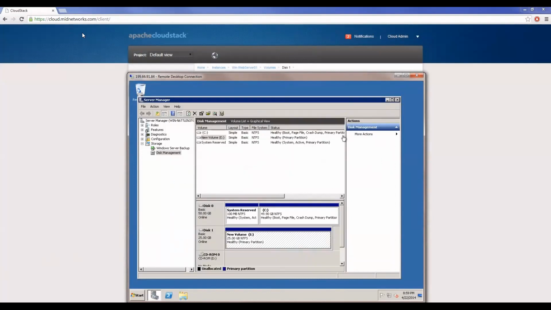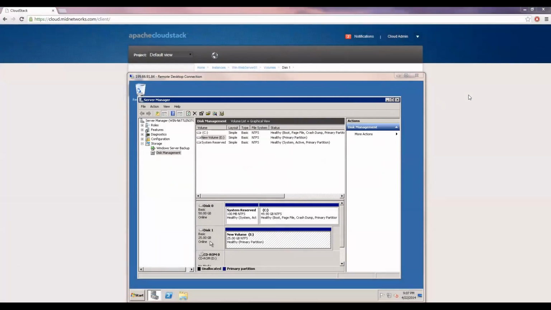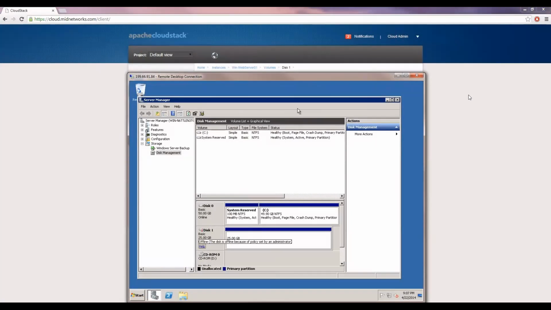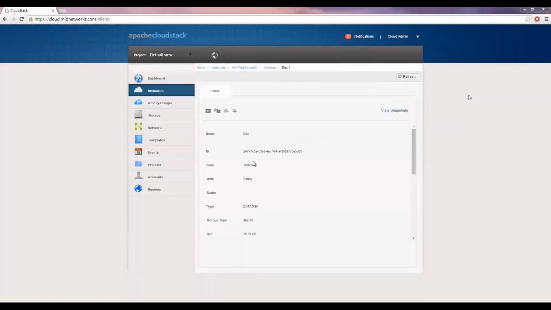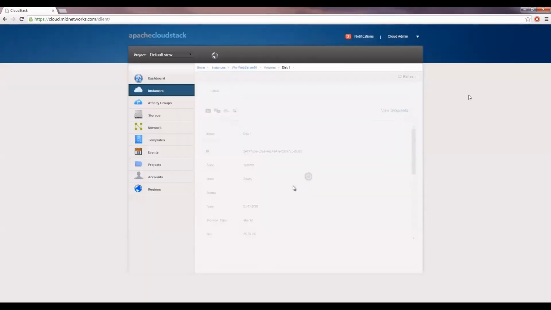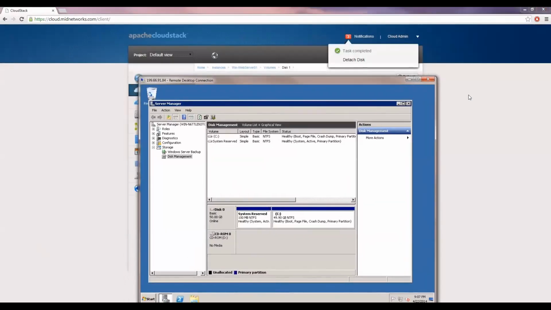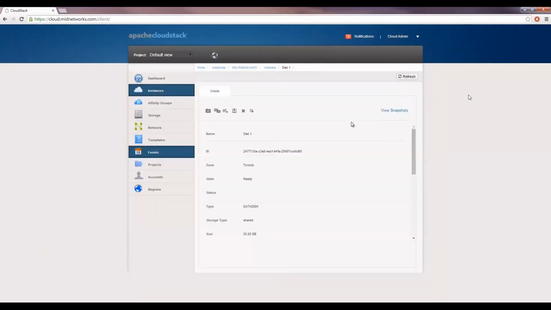Let's try to detach this volume from this virtual machine. From Disk Management, I will take the disk offline. Then I will navigate to the Storage tab, select the disk, and this time I will click on the detach icon, then click Yes. On my Windows machine, you see that the disk is no longer visible.